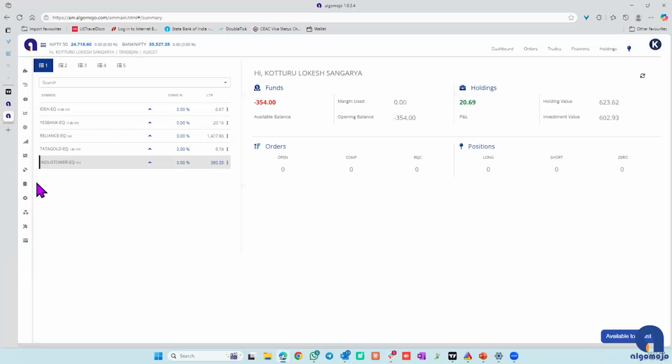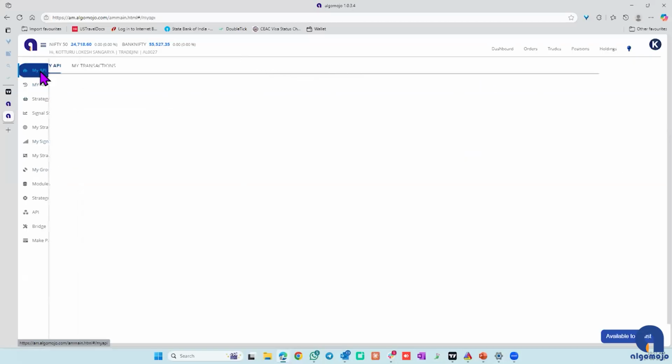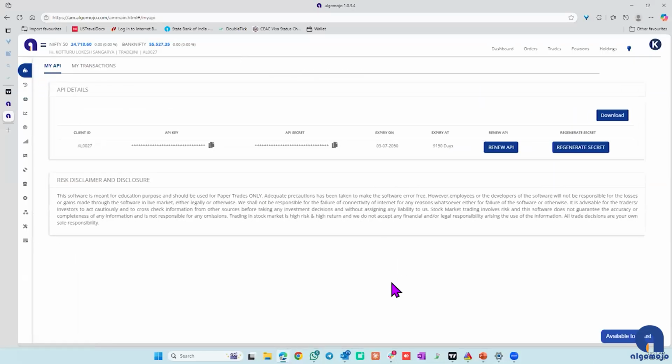Once you log in, you'll find a lot of tabs on the left side. Go to the first tab called My API. When you're opening it for the first time, it will ask you to generate the API. Once you say generate API, you'll be able to see these details with your client ID, which is the broker client ID. And these are APIs generated by Algomojo for automation purposes, telling you the validity of these things.